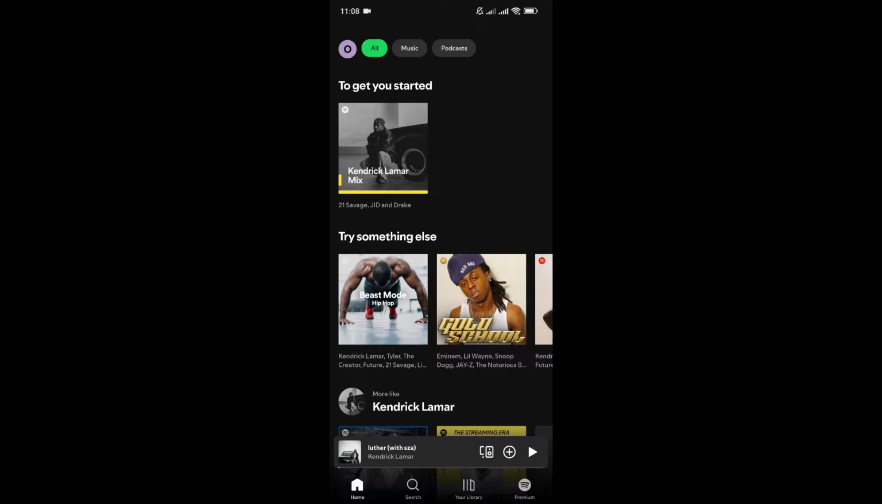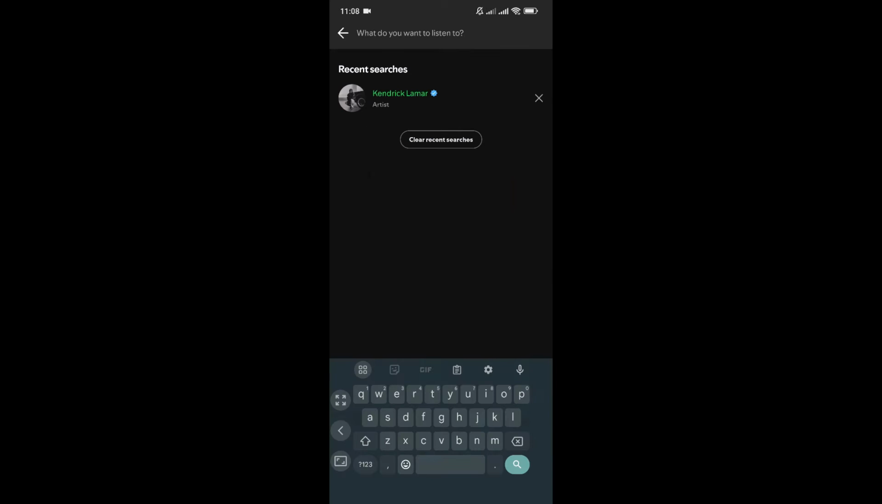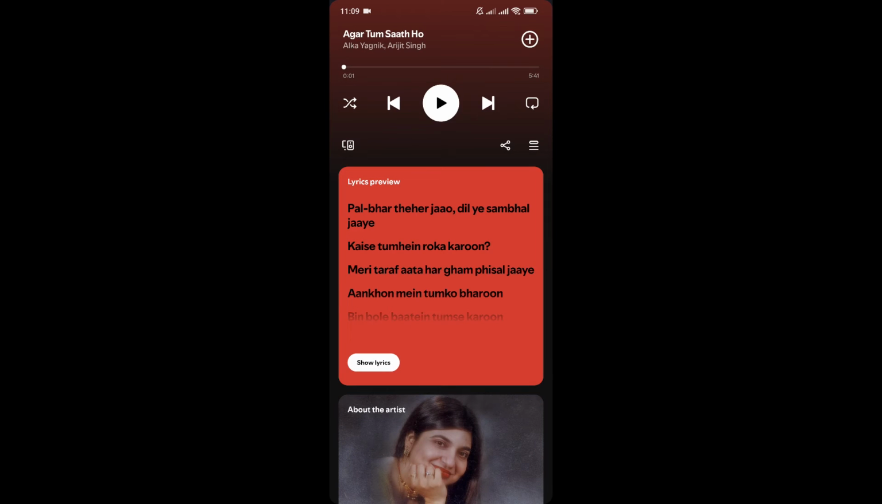If you have ever noticed that the lyrics in Hindi songs might not display as expected, here's how to fix or customize them. First, open Spotify on your mobile device, then go and search for a Hindi song. If the lyrics don't show up in Hindi, check the song language settings.